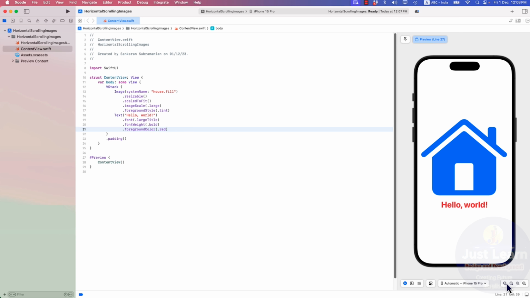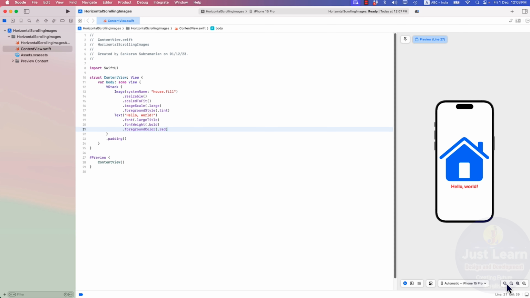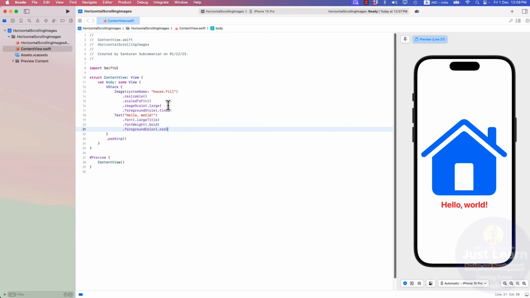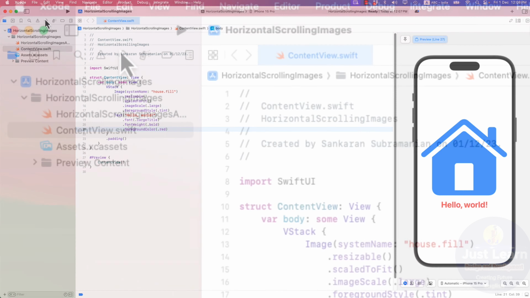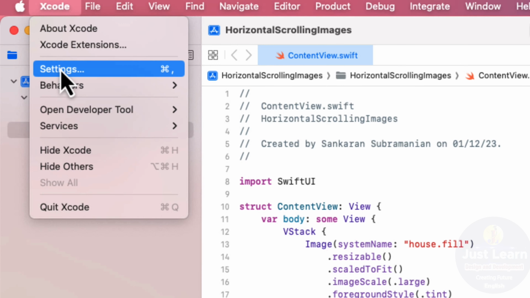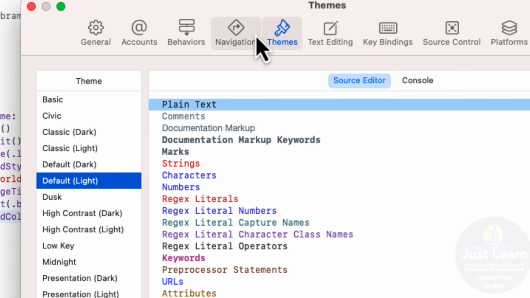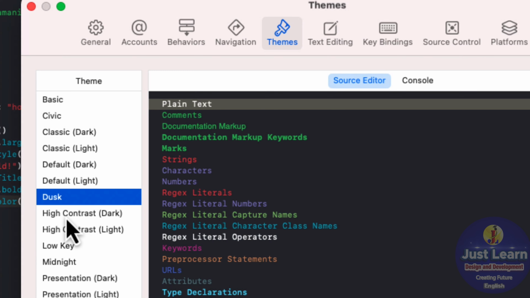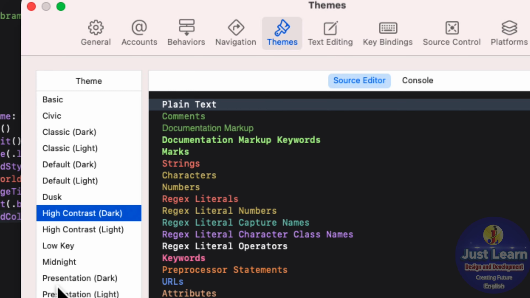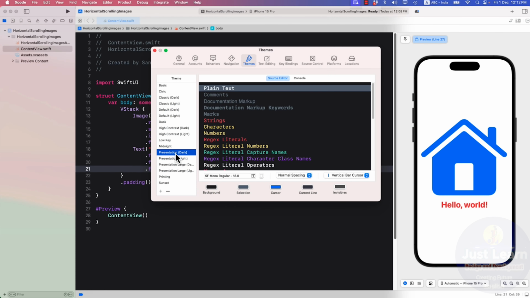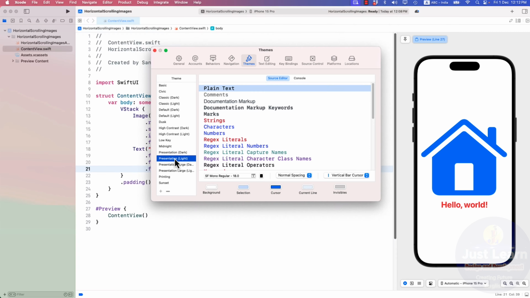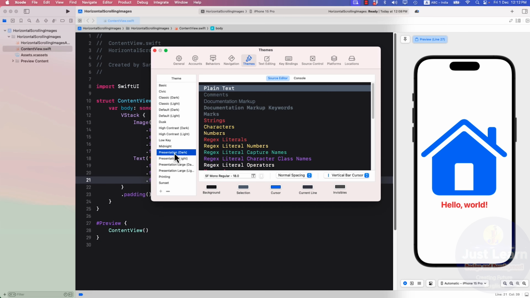Preview also, you can increase or decrease the size of the preview. Now, this Xcode IDE you can customize using the Xcode settings. There are so many themes. We are using the default for the time being. You can change to Dusk, High Contrast Dark, or Presentation Dark. I have selected Presentation Dark. You can select any one of the themes as per your wish.